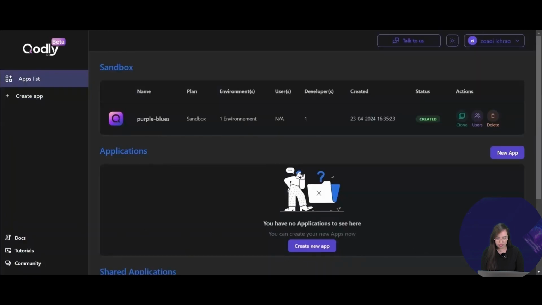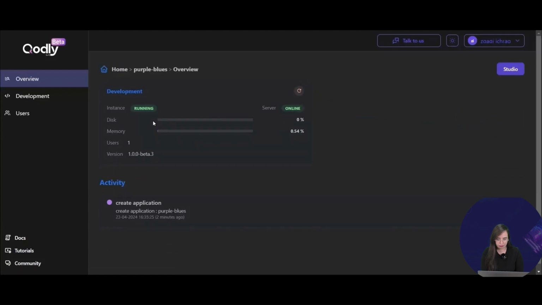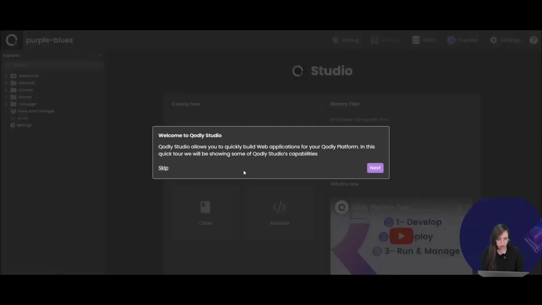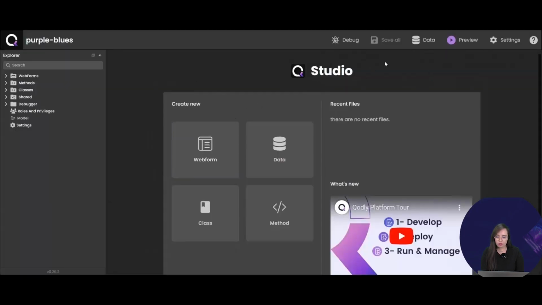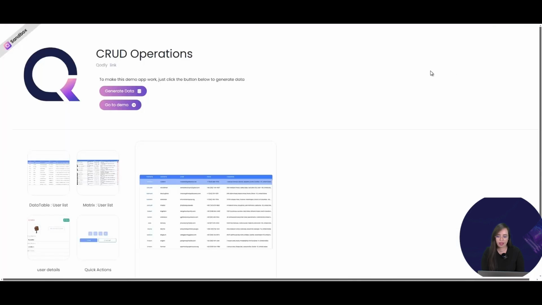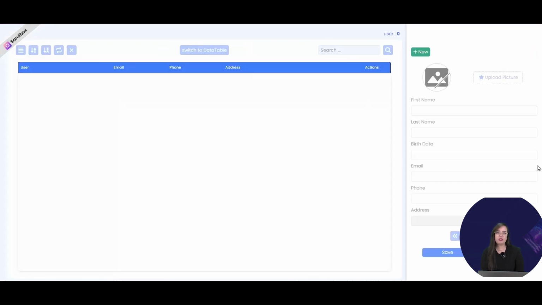Once your app is created, click on it. Then, hit the Studio button to enter Qodly Studio. In the preview, you will see two buttons, Generate Data and Go to Demo. Our goal is to generate data using the API, then view the results by clicking Go to Demo. I will click on Go to Demo. If you notice, no data is displayed. We need to generate data first.